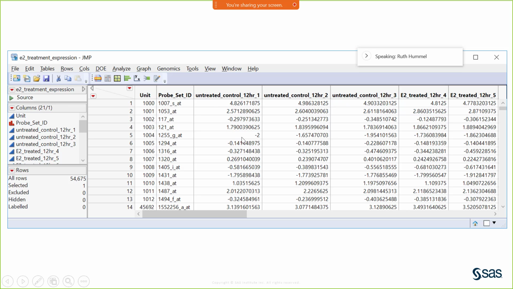So I have 18 samples, a total of 21 columns. There's a unit column at the beginning that's sort of an ID, probe set ID, which is a different ID, but essentially redundant. They're both sort of an ID variable. And at the very end, after the 18 samples, there's one extra variable that I'm not using as well.